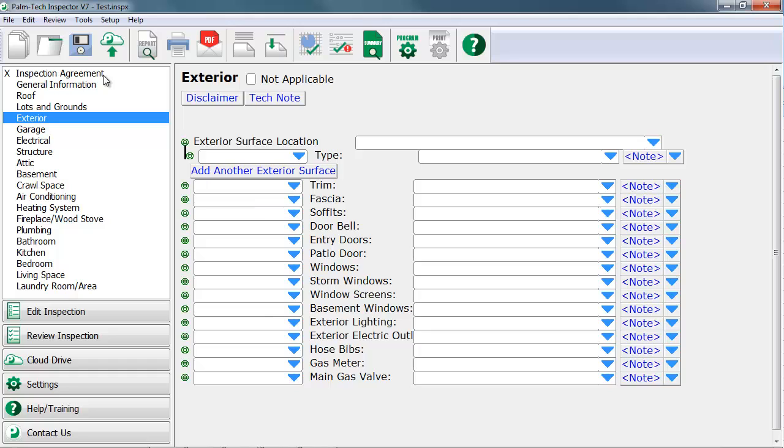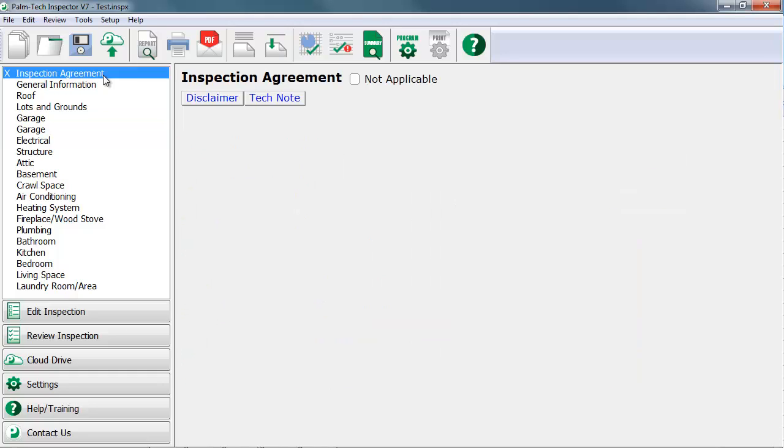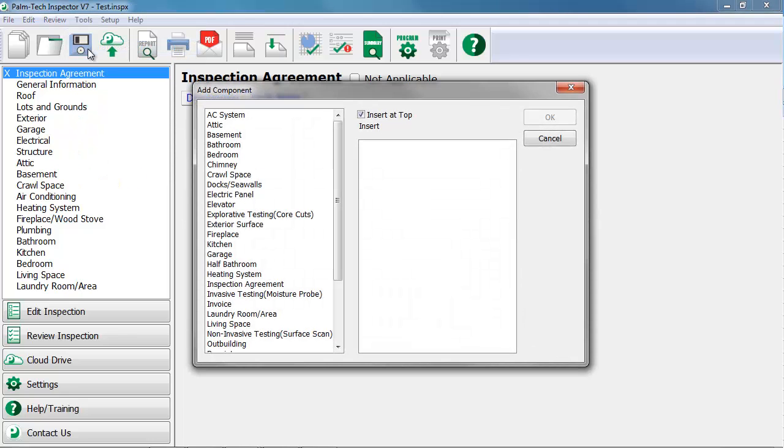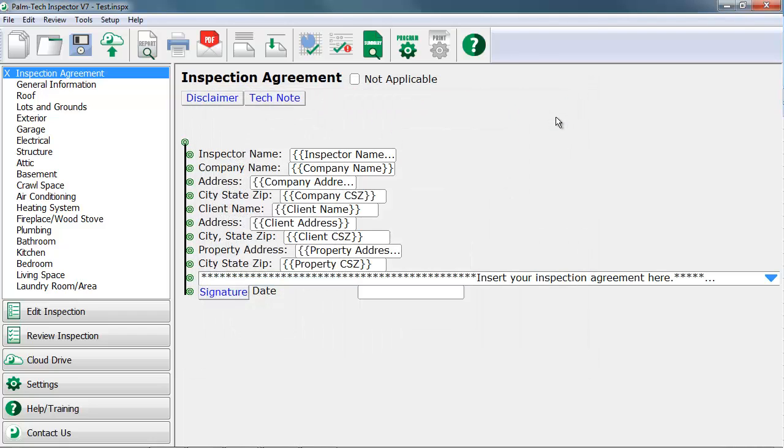And when we click on it, we'll notice that it's empty. To add in our agreement, we're going to go back to Tools. So we're going to select Tools, and now we want to add in a component. Here we have a list of all the different components that you can add in. So we're going to select Inspection Agreement. We're going to click on OK, and our agreement has now been added. For more information on how to modify the agreement once it's been added in, see the tutorial titled Adding an Inspection Agreement. And so with that, that's a look at how you work with categories.